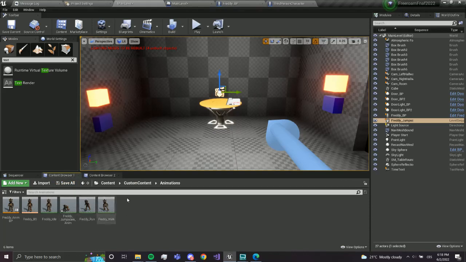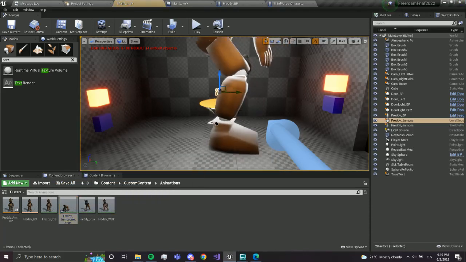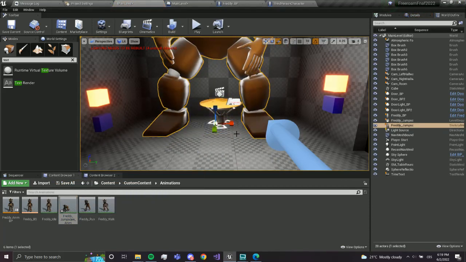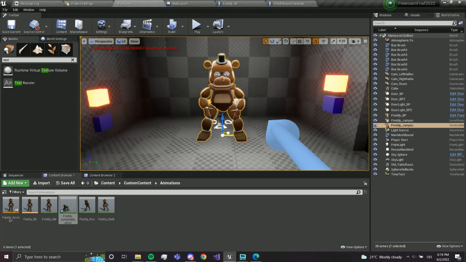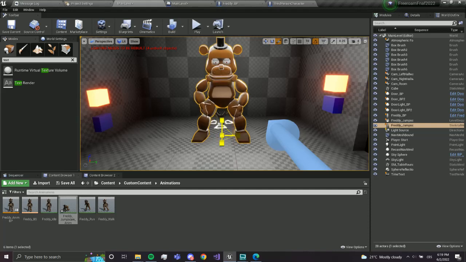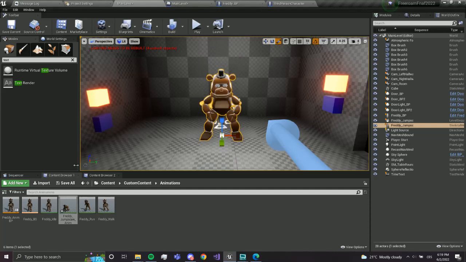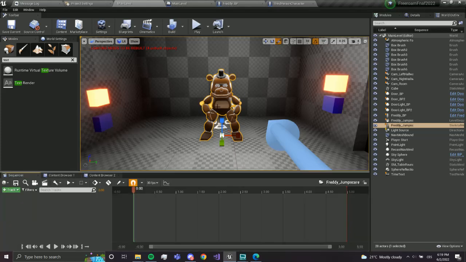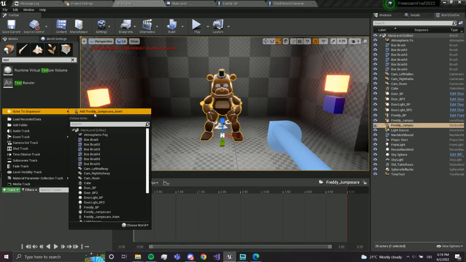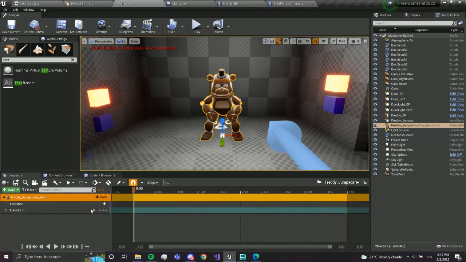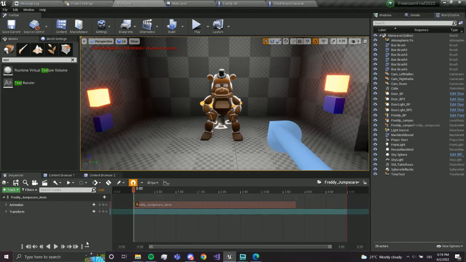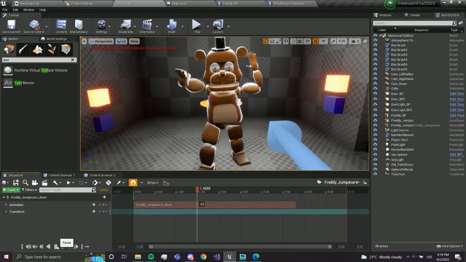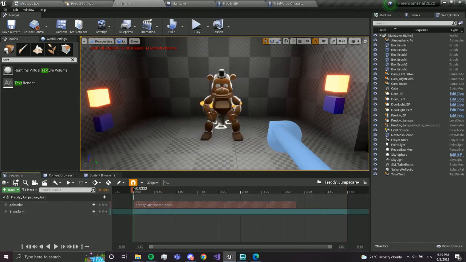Okay, so first of all, I will drag the animation in. I'm going to rotate him. Scale him down a little bit, like this. Okay, cool. So right now, I'm going to click on him and add him to the sequencer. So, animation, we already know this is going to be Freddy Jumpscare anim. Yeah, it's stupid, but I don't care.